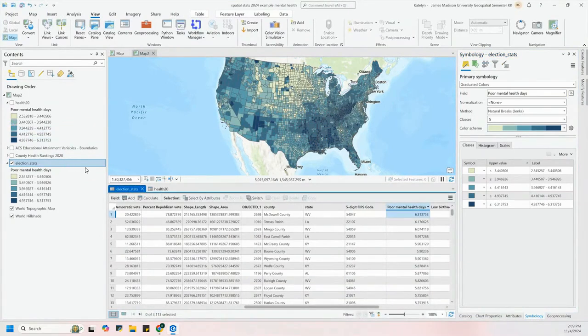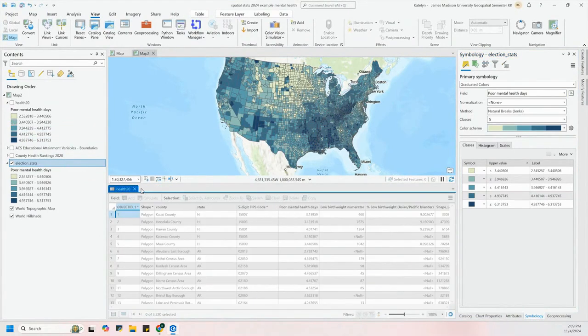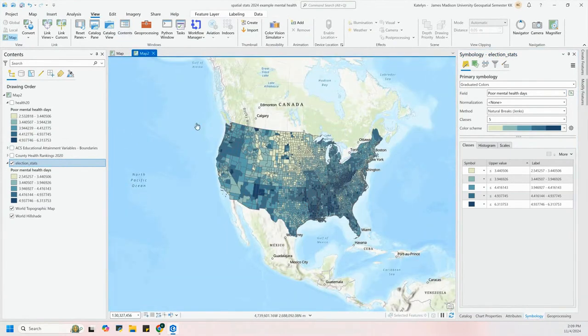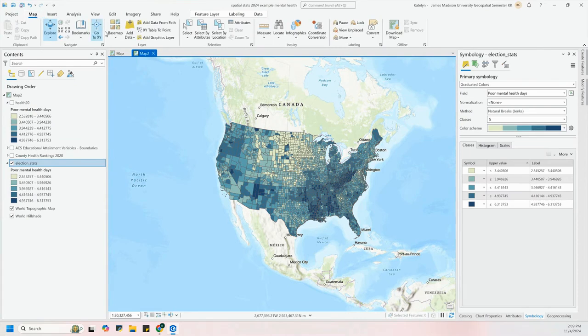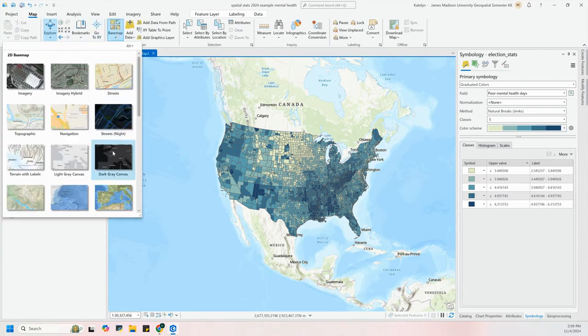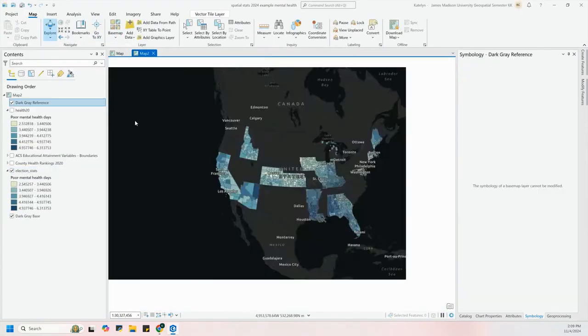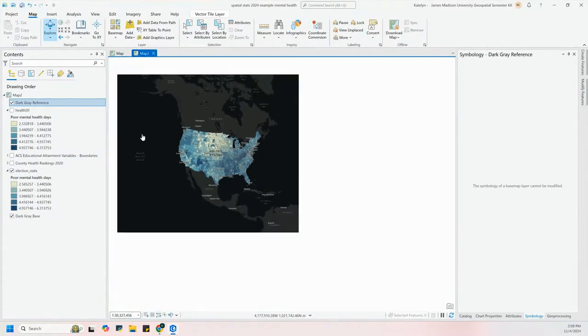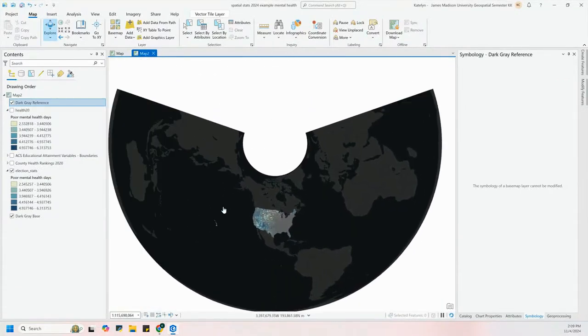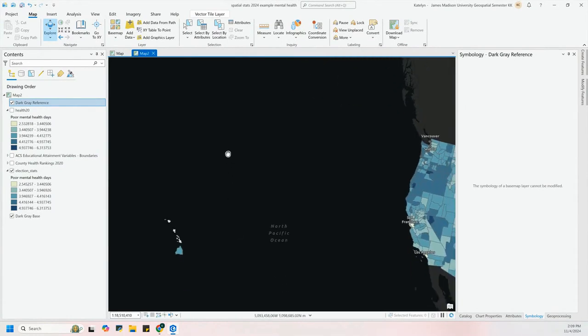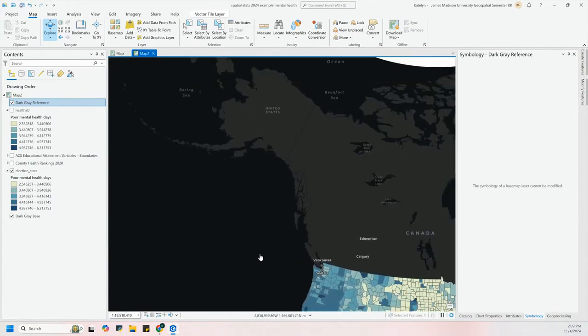And then the last thing I'm going to do is change the base map so I can see through it to see if there's any holes. I'm going to go to map. I'm going to go to base map. I'm going to go to dark gray. Zoom out, check out Alaska and Hawaii. Yeah, so we lost all of Alaska, and that's okay.